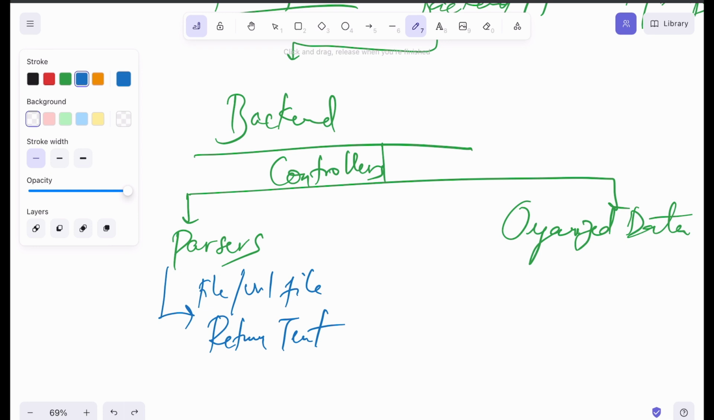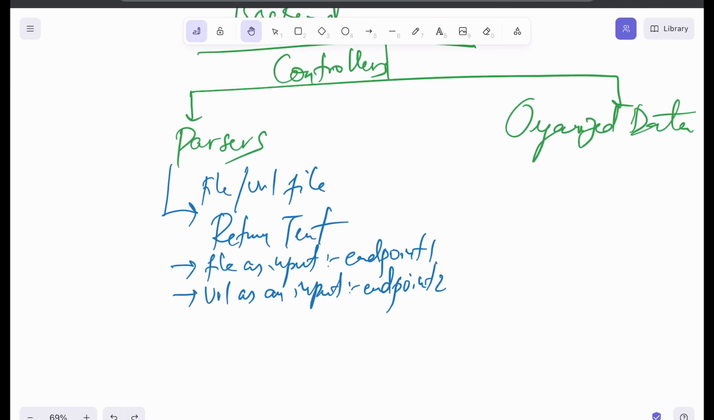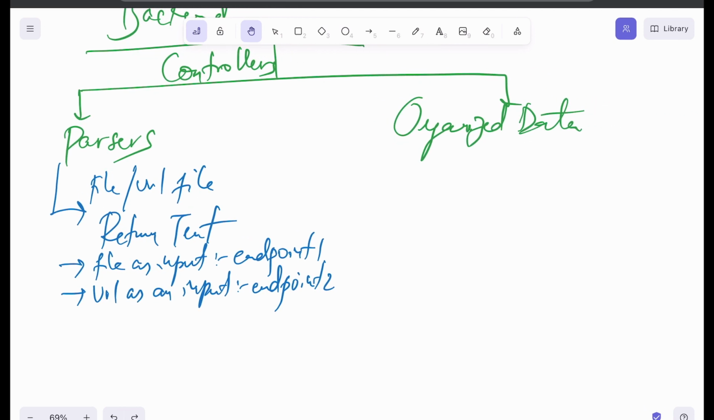So you can have one endpoint where it takes the file as the input and returns the text out of that. This I can just call endpoint 1. And then another with the URL as an input, and then it returns the text. Initially let's just keep it as simple as possible. So this is the core responsibility of this controller or service.